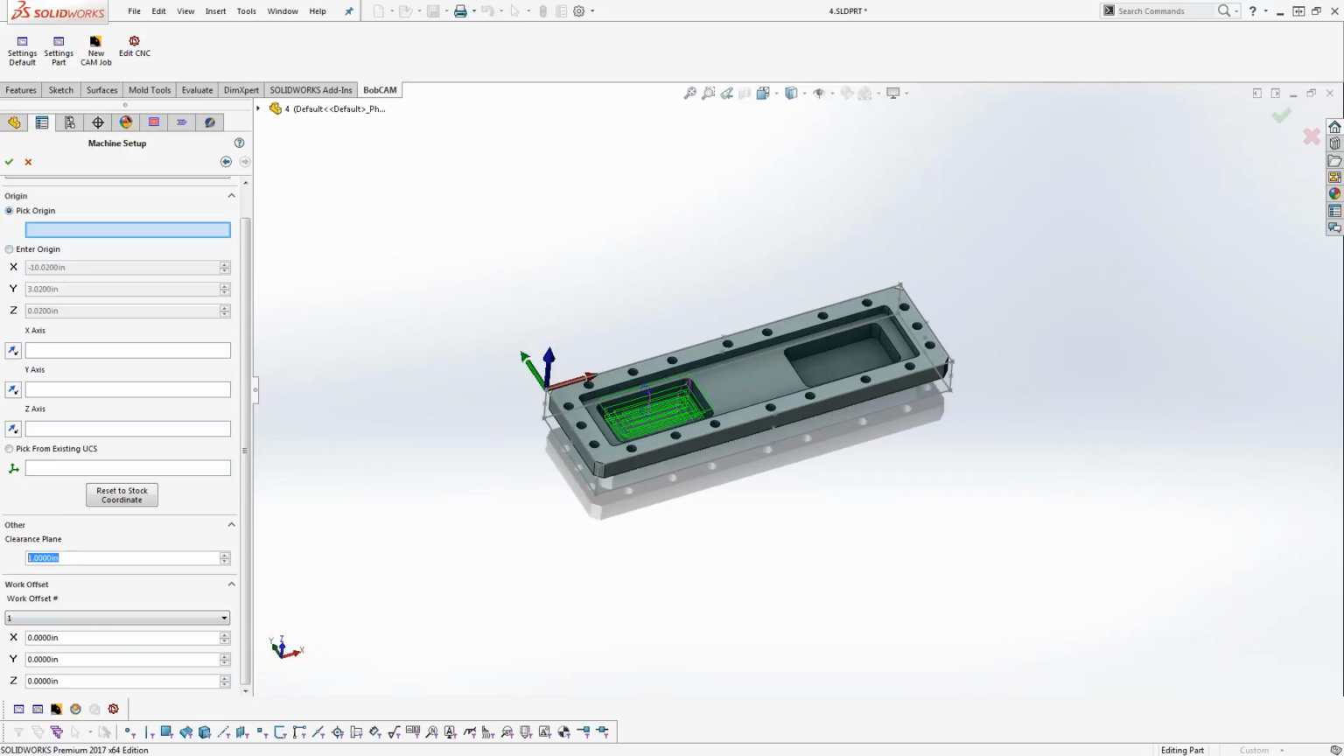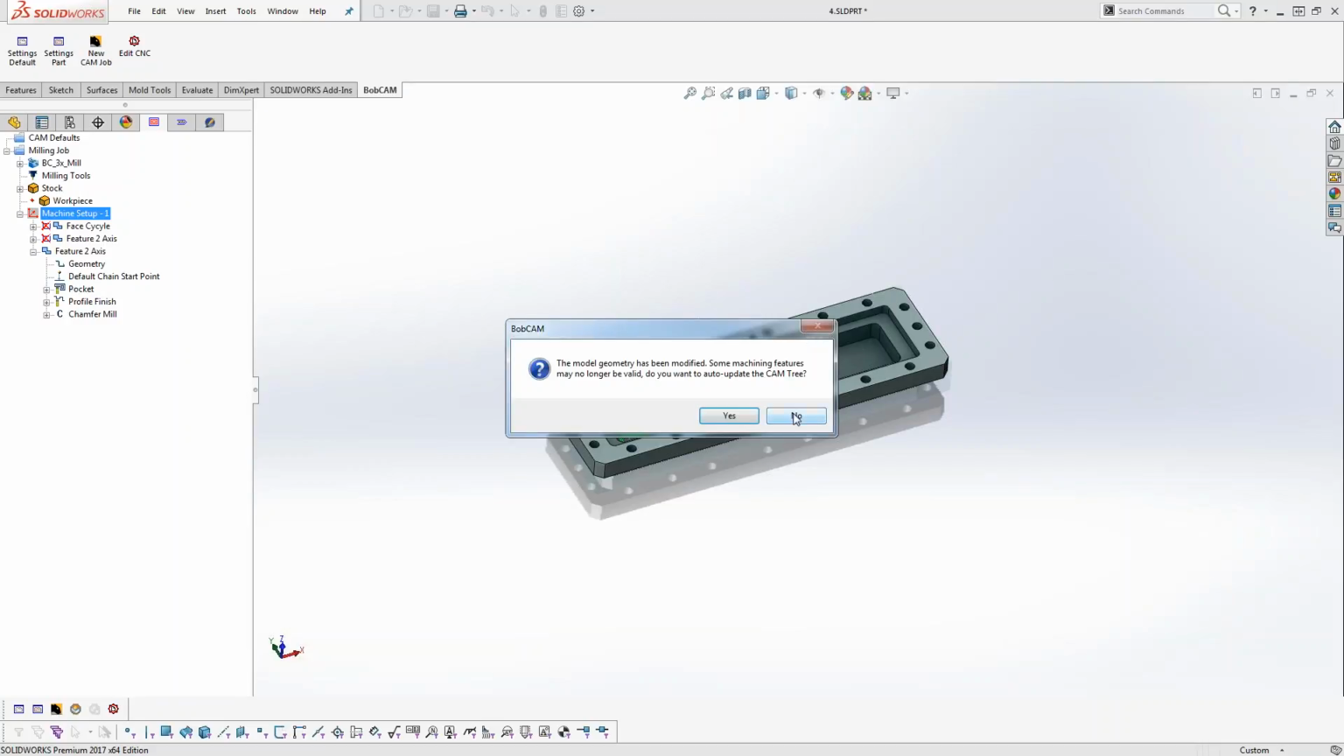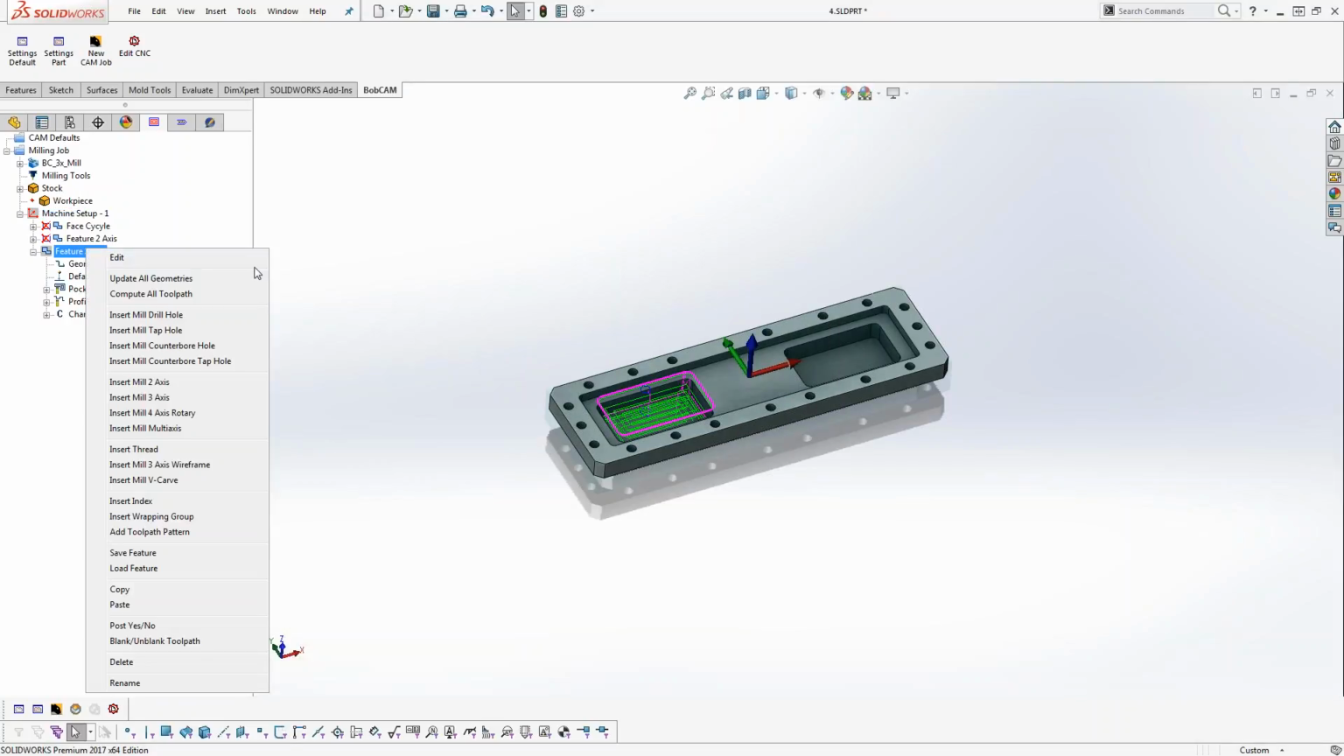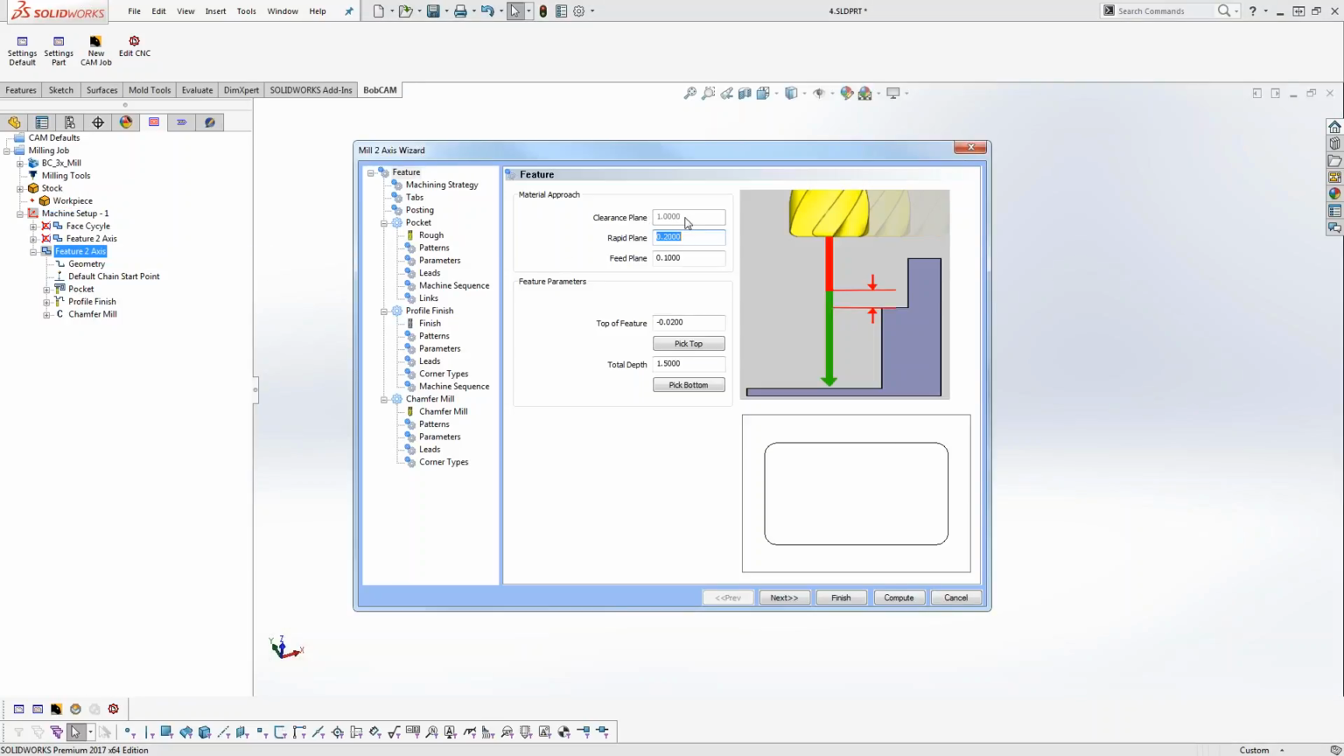So our clearance plane is where the tool starts at the beginning and where it goes to at the end, and it's also where it will go to in between features. So that's what the clearance plane is used for. This value, you're going to find it when you edit the machine setup. If you are in a feature, you'll see it displayed, but you cannot edit it. You have to edit it from the machine setup. Okay, so we got that.